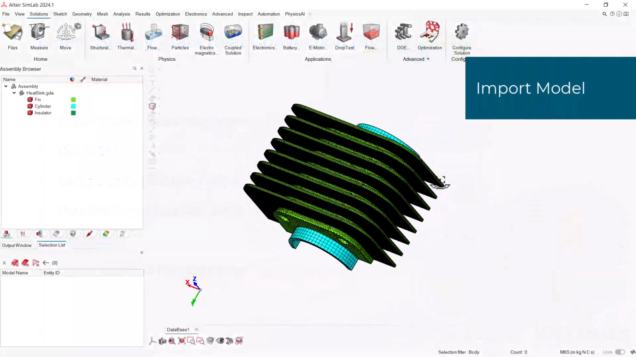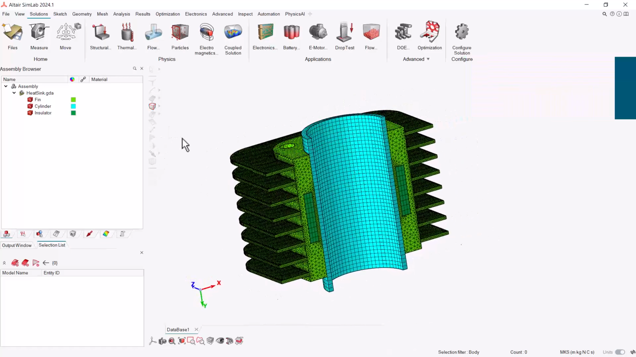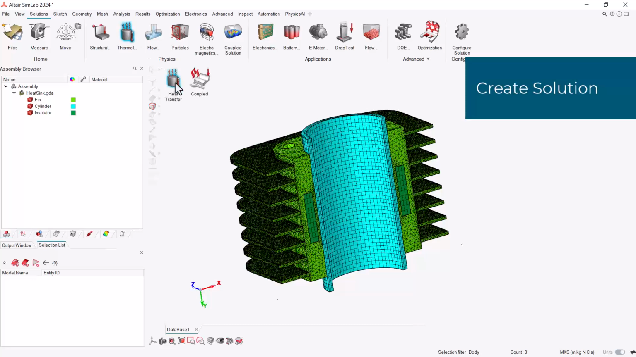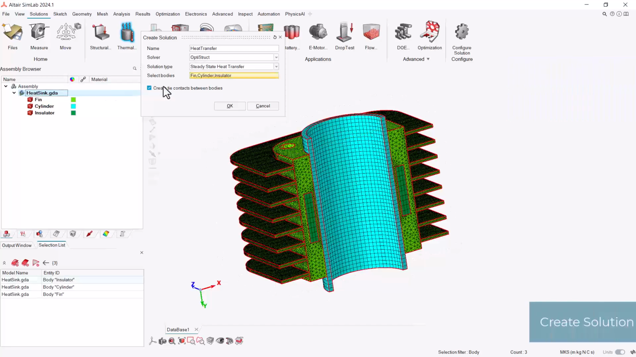First, import the heatsink.gda model. You can simply drag and drop. Create the thermal solution under the thermal physics section, then heat transfer. Set solution type to steady state.